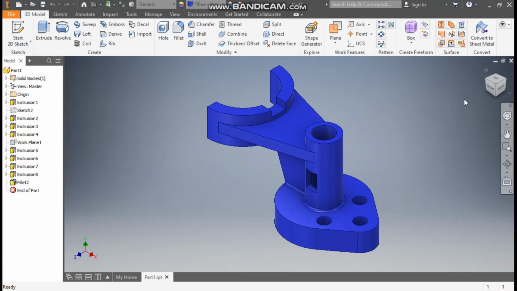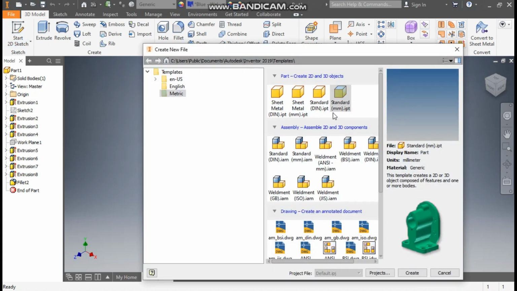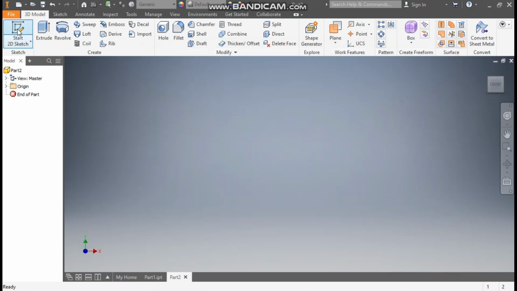Today we are going to construct a 3D part model in Autodesk Inventor software and learn the Autodesk Inventor basic commands. This is our 345 tutorial, so you can watch all the other tutorials also to learn the Autodesk Inventor. So let's get started. Go to new, take a standard part in millimeter and go to create. Now take a 2D sketch.